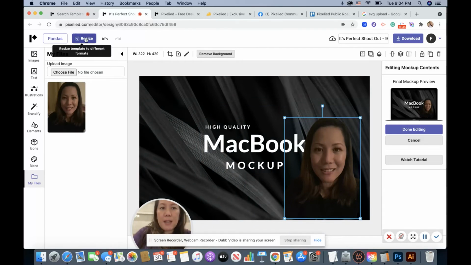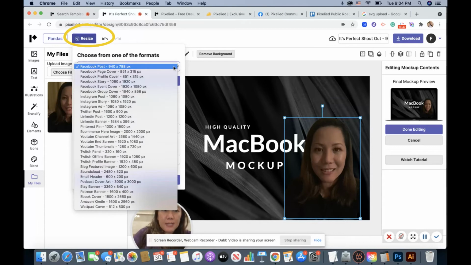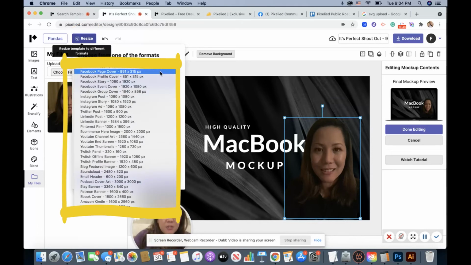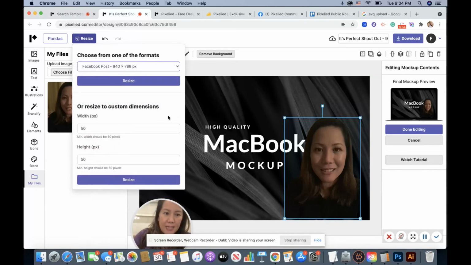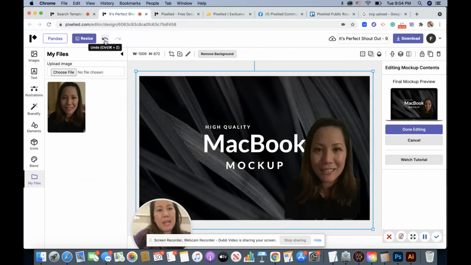And you could also resize here to different size. You could see here, you could do a Facebook cover, LinkedIn post. How awesome is that? And you could also do your custom size too. And if you make a mistake, you can go undo. So these tools are very intuitive.